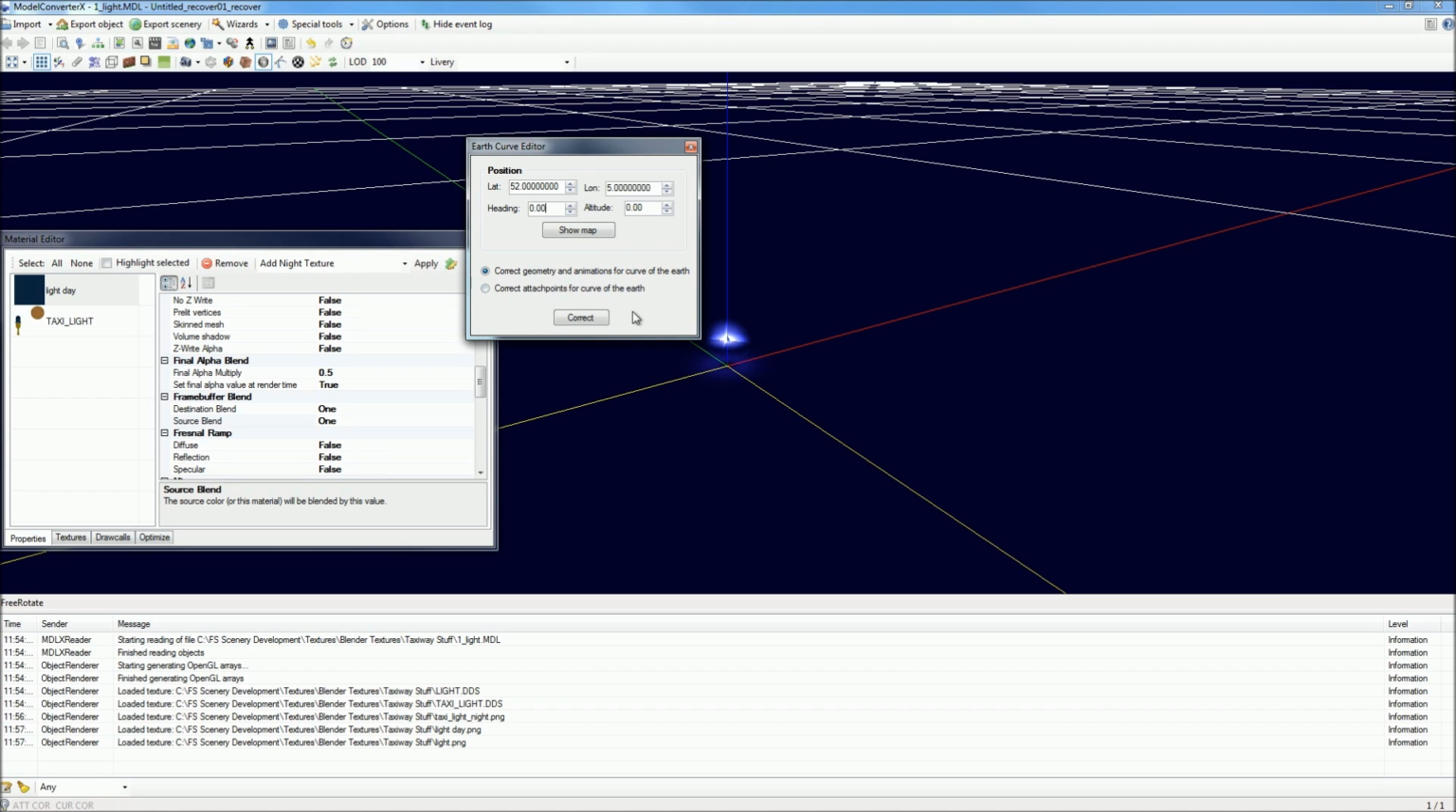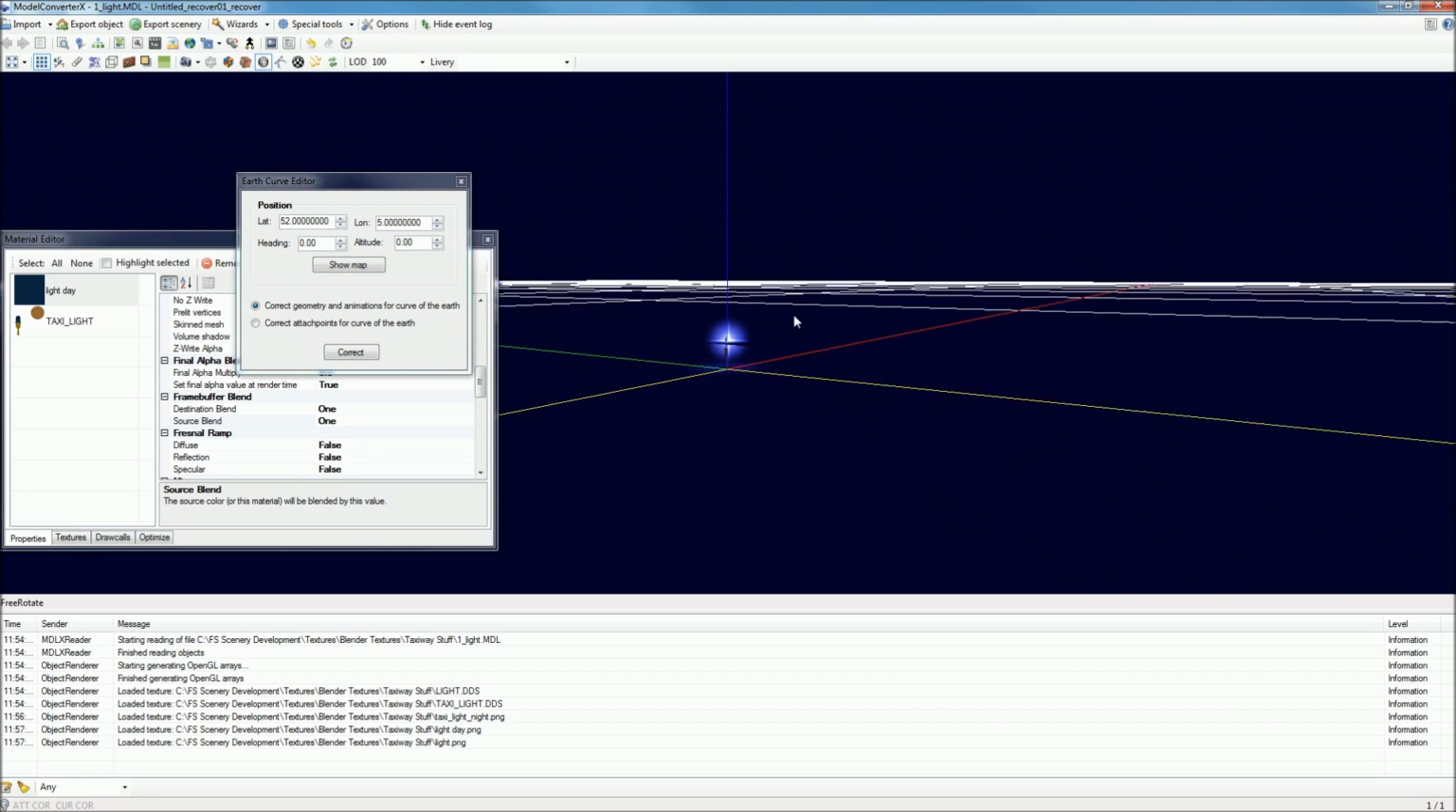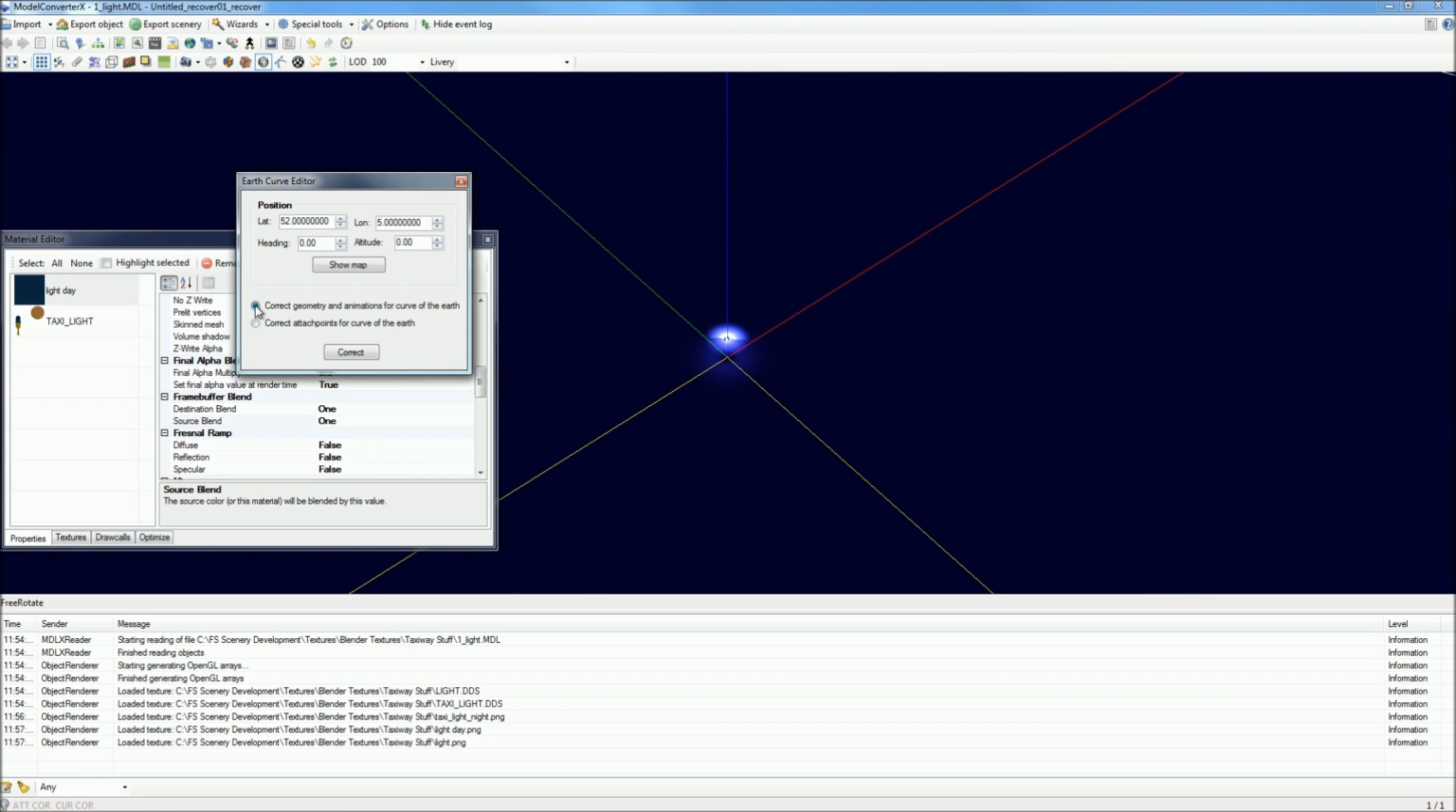And now you have an option here: correct geometry and animations for curve of the Earth, and correct attach points for curve of the Earth. So attach points is if you're exporting effects. Geometry, of course, is just for regular geometry. So you want to select this and say correct.